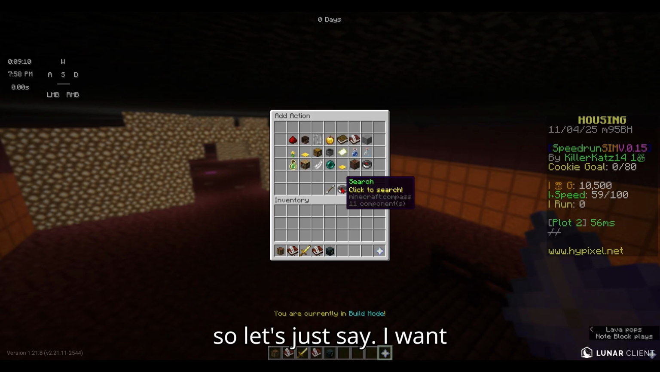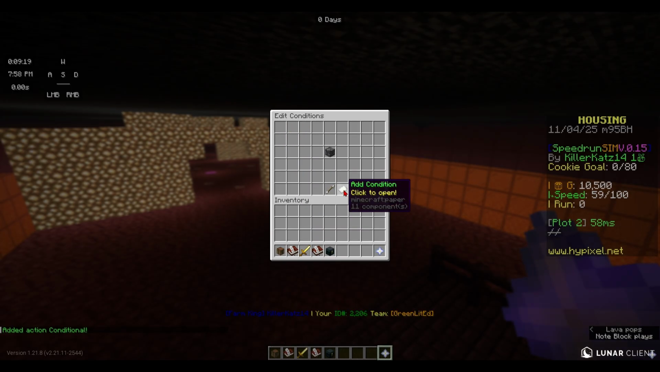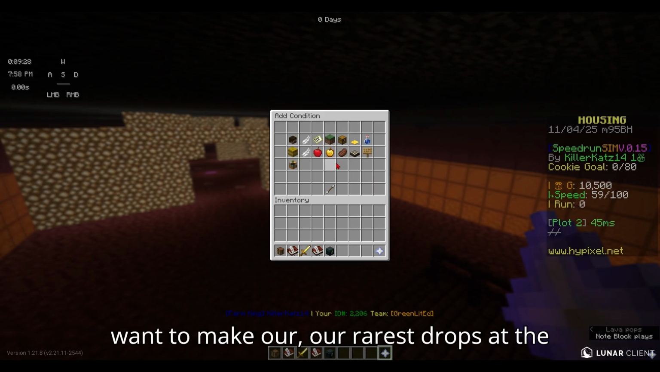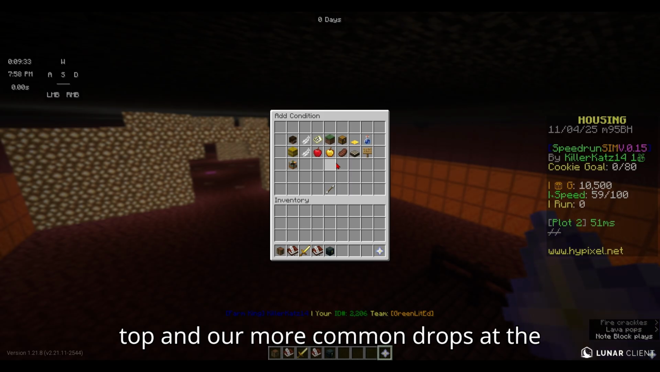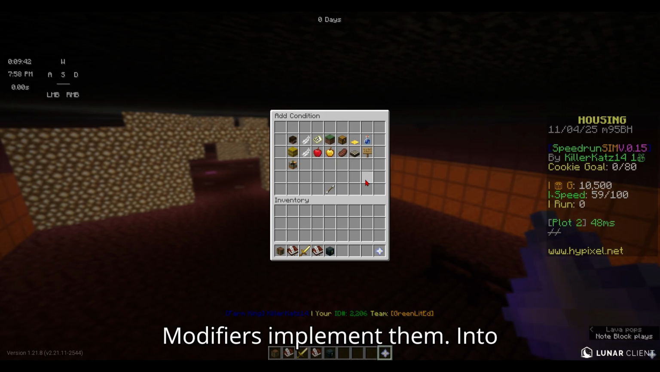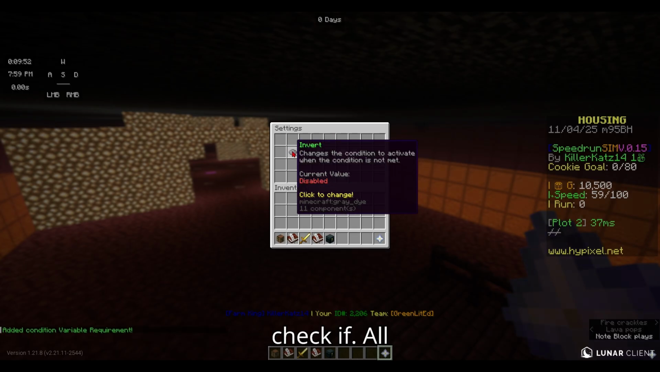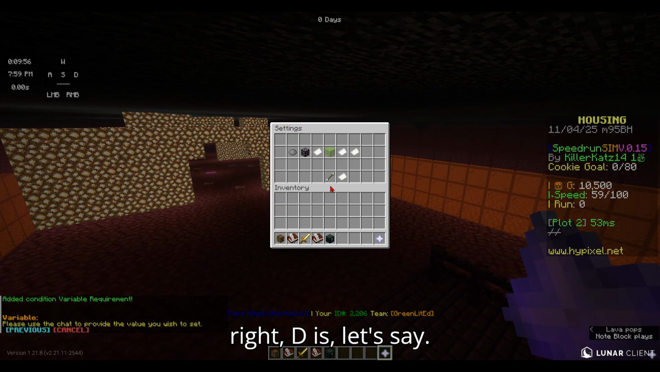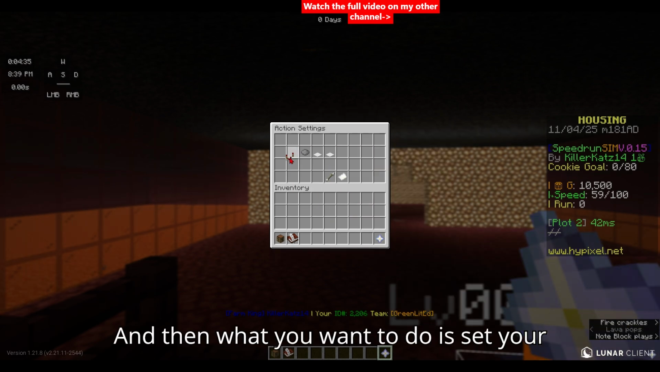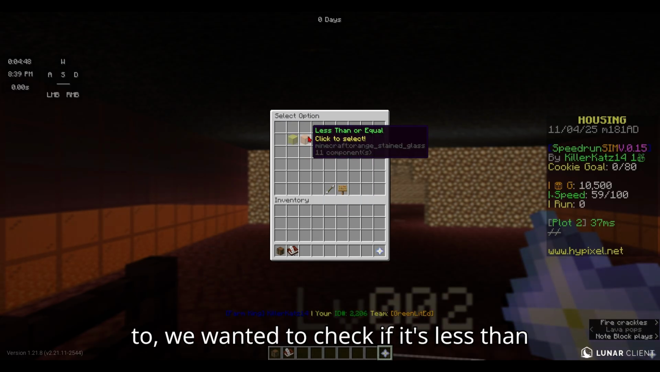For the purposes of this video, we're going to make our rarest drops at the top and our more common drops at the bottom. I'll explain that later when I cover how to create multipliers and modifiers and implement them into the random number generator. So we'll check if RNG is, let's say, and then set your condition to compare it for, let's say, a common drop. We want to check if it's less than or equal to 50.